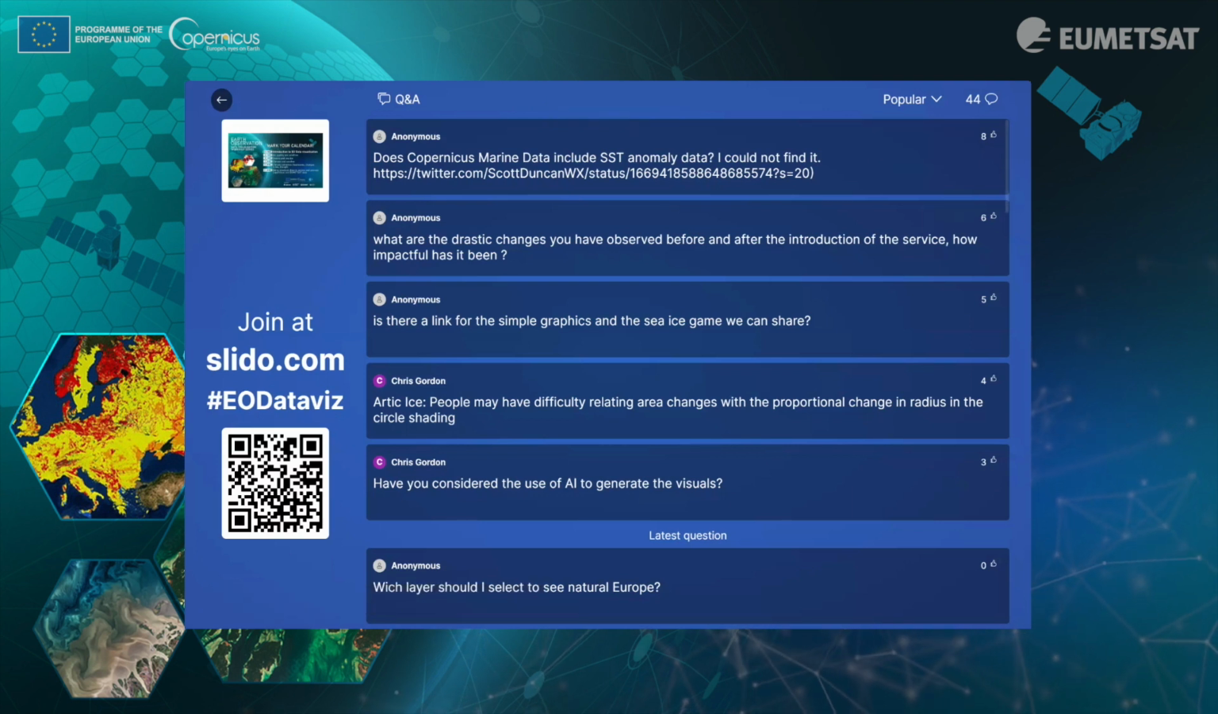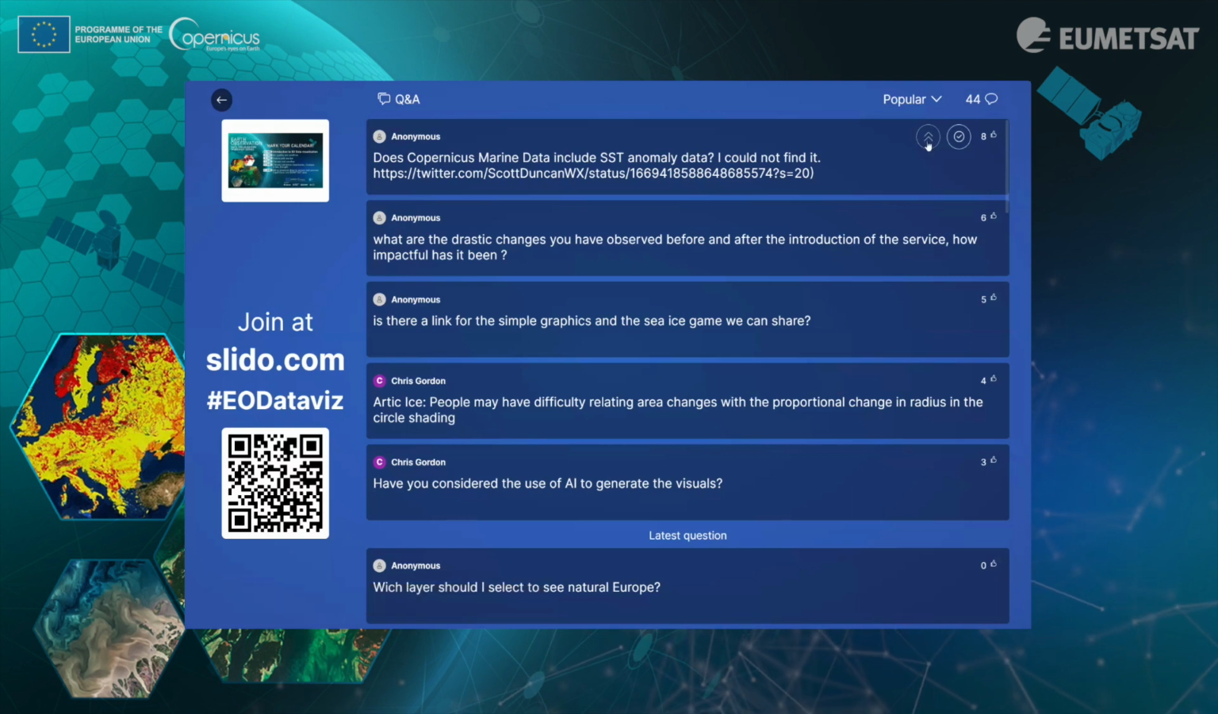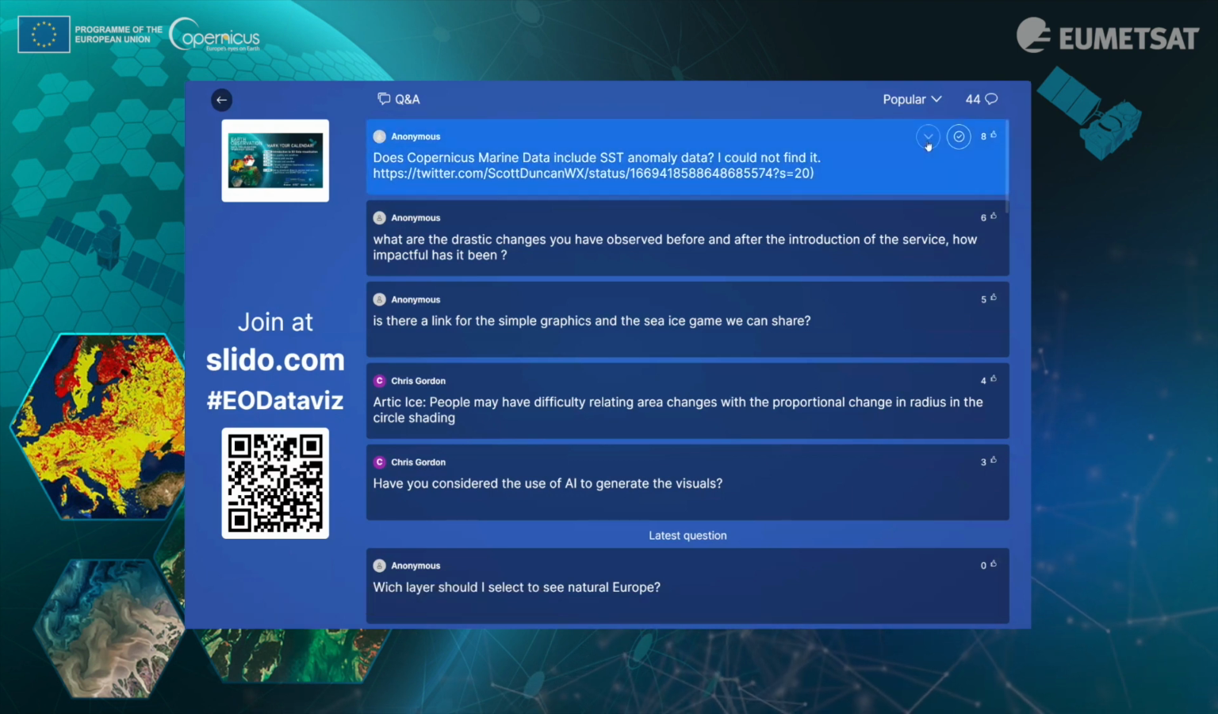Starting from the top, Copernicus marine data. There's a question about sea surface temperature. Does anybody in the know about this? Annamaria? Are you familiar?